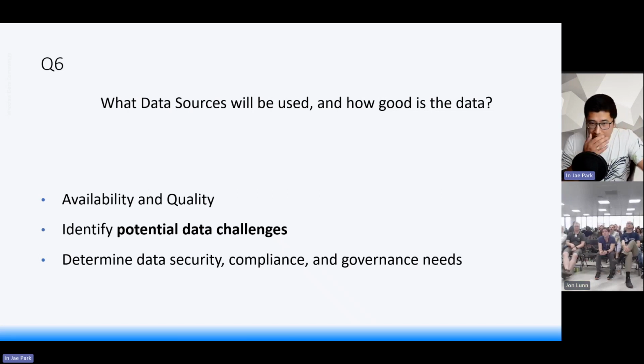Availability and quality are really the first two things that you need to understand about the data itself, because what clients want as business objectives might be impossible simply because they don't gather and collect that data, or maybe they just recently started gathering the data and their sample size is not big enough.